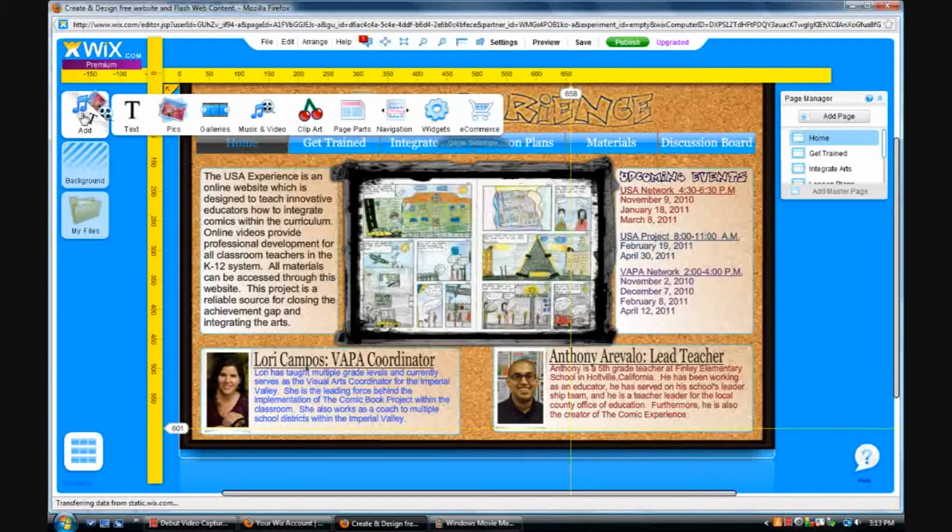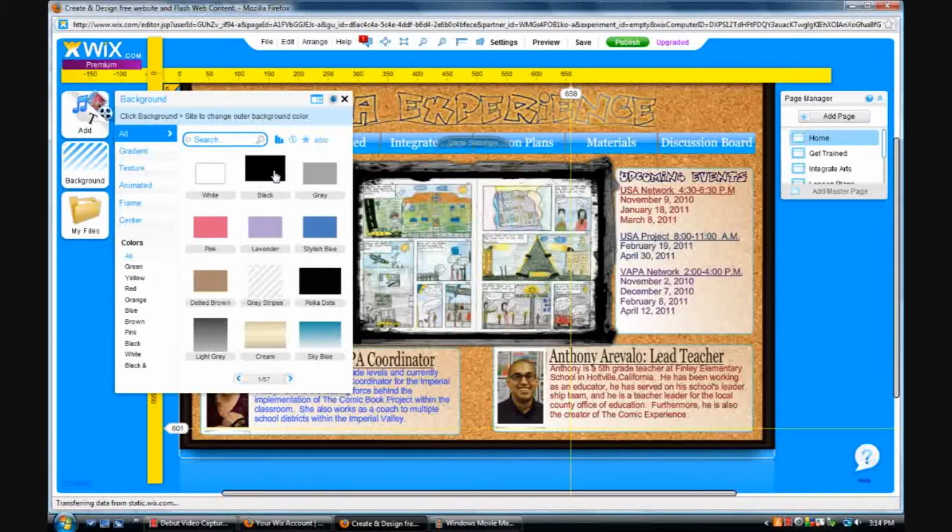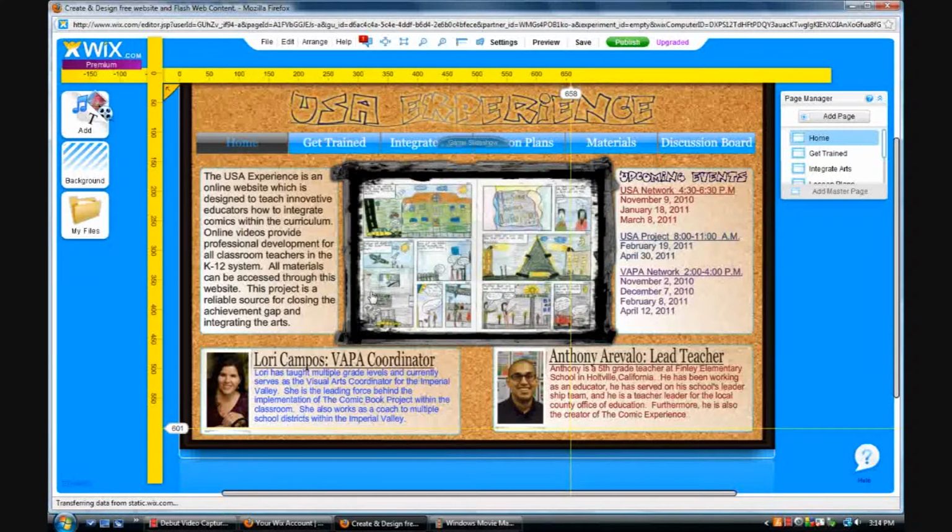Over here, if you notice, there's the add feature. You can add text, you can add pictures, you can add galleries, you can add music and video, clip art, different page parts, widgets. If you wanted to create more of a website that allowed you to sell something or more of a business, you'd probably have to pay for one of those plans. Also, on here you can click the different backgrounds and select from there. I'll show you what some of those look like. So this is a polka dot background.